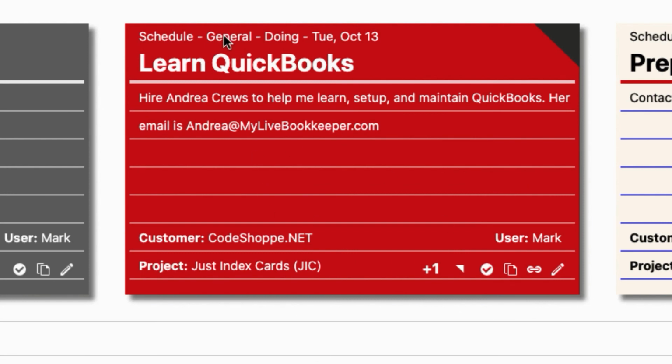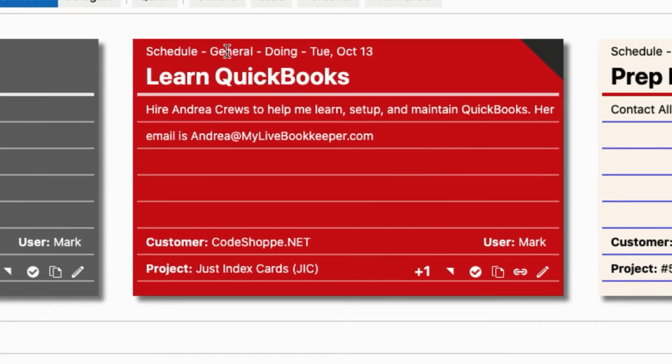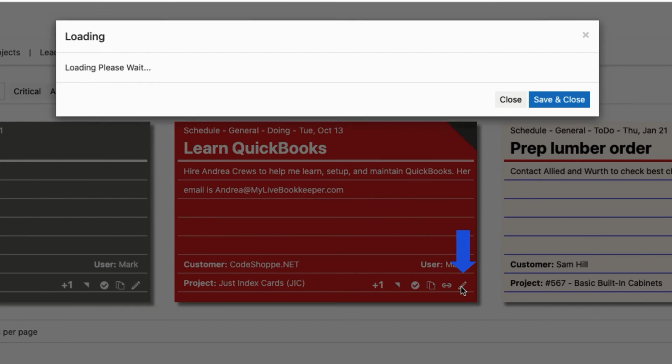On the upper left of the card, click and hold to show the card back. Here you'll see full username, complete due date, show date, created date, and last date modified. Now, the icons in the lower right, from right to left. Clicking Edit opens the card in its edit window.